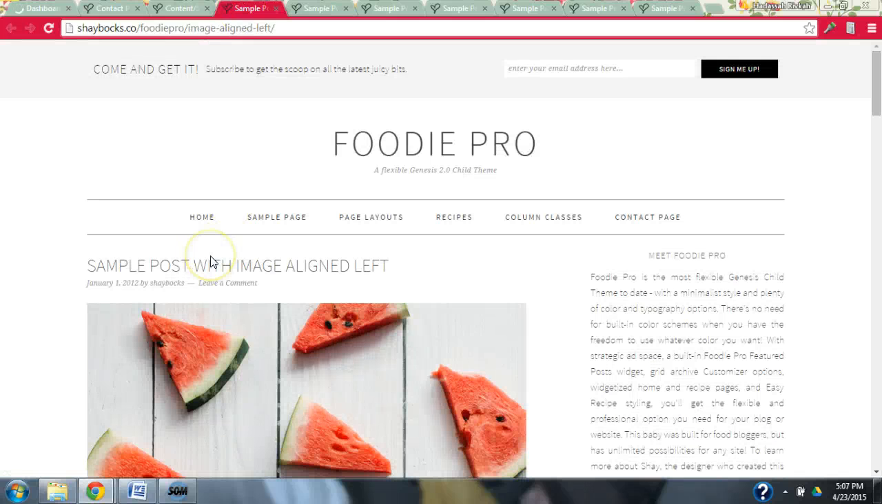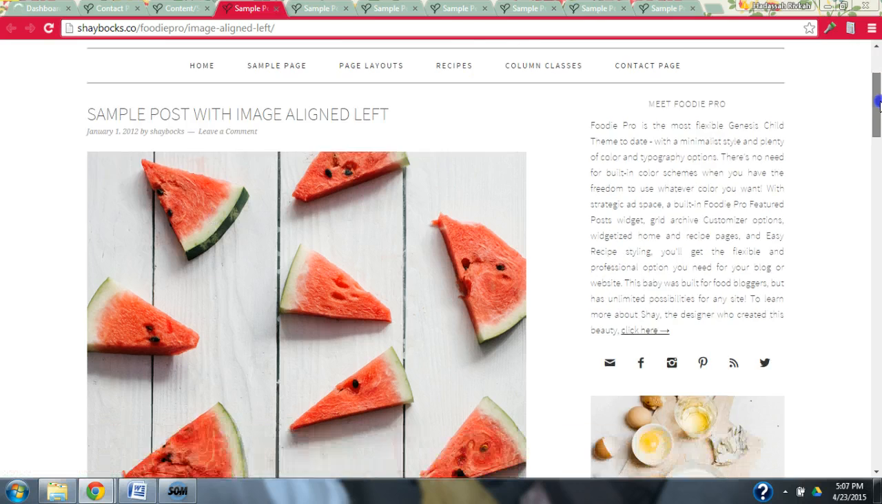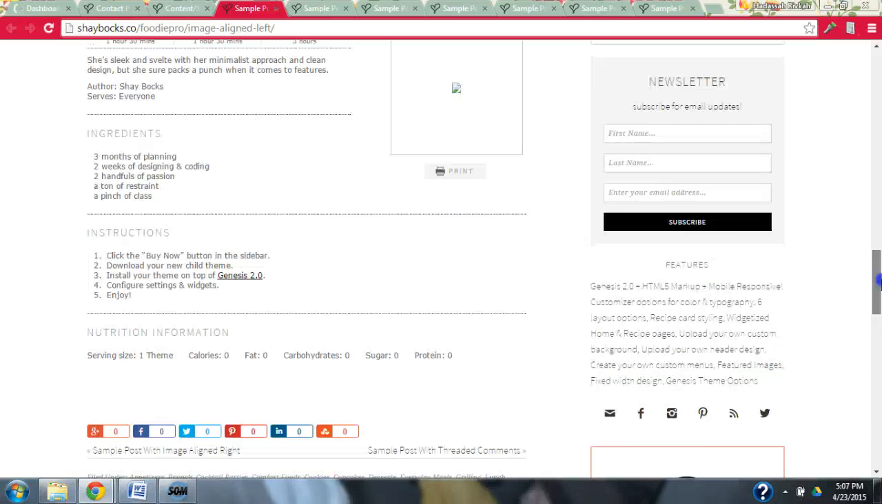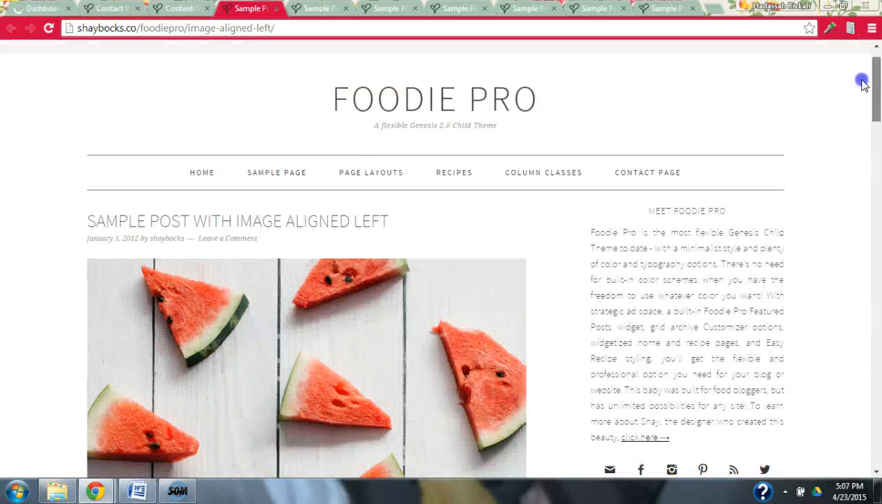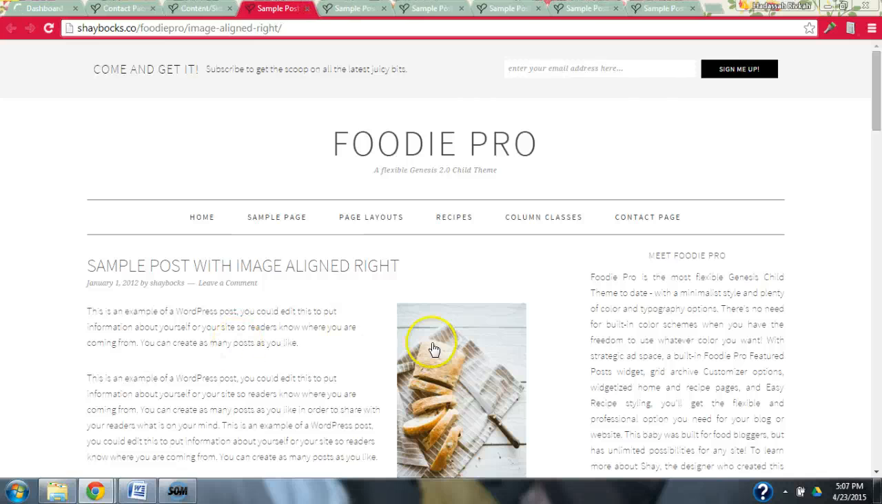So now this is a sample post. It's supposed to be a sample post with the image aligned left, but it's centered. It's an accident. Somebody just needs to go in and fix that. It's more of the same, but you'll see when I show you the one that's supposed to be aligned left. It'll basically just be the opposite of this one, where it's aligned right. So that one was supposed to be with the picture on the left side.